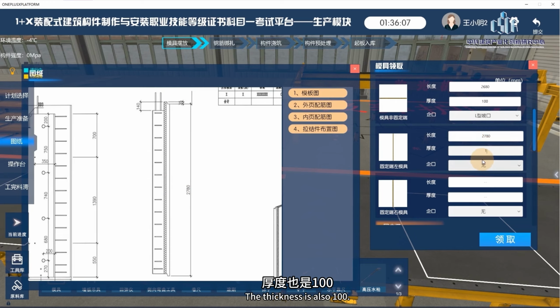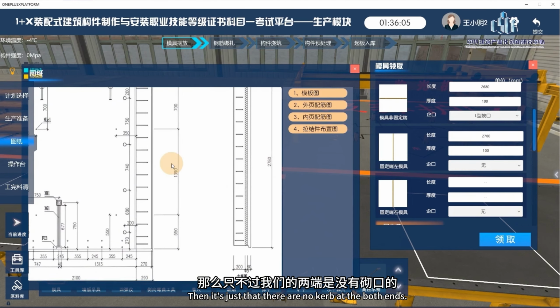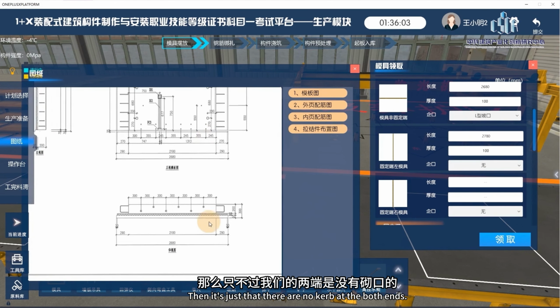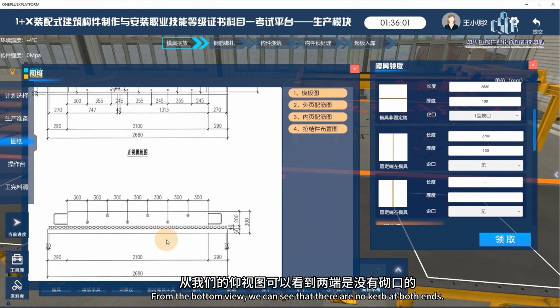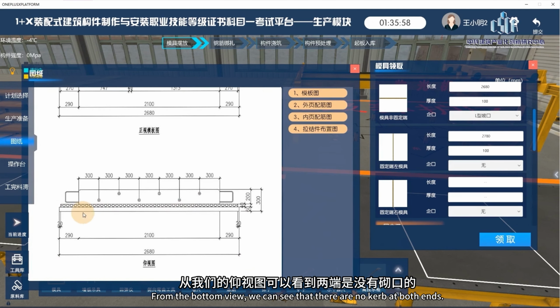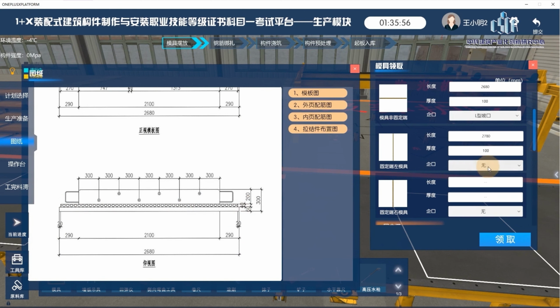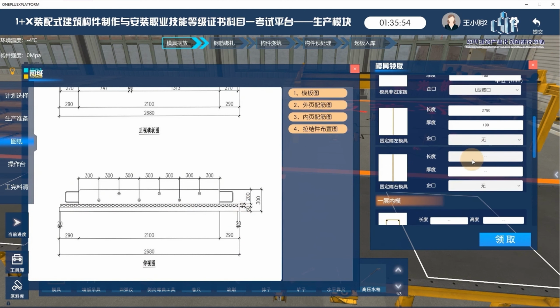The thickness is also 100. Then it's just that there are no curbs at both ends. From the bottom view, we can see that there are no curbs at both ends. Let's choose none. The right side of the fixed end is also 2788. The thickness is 100.